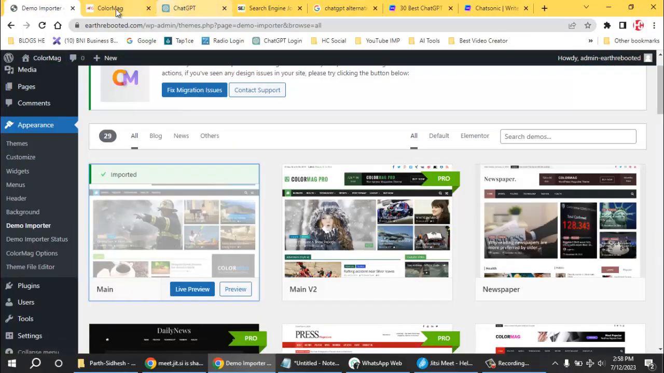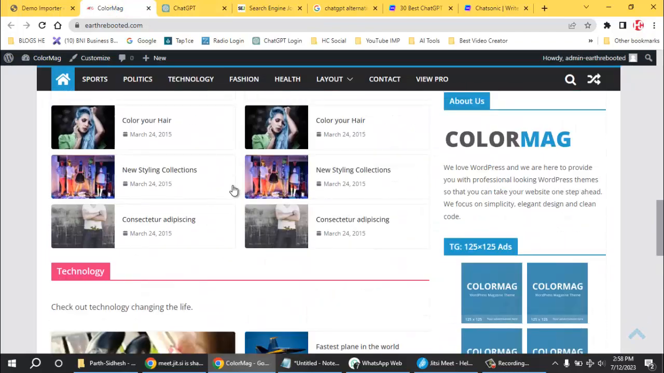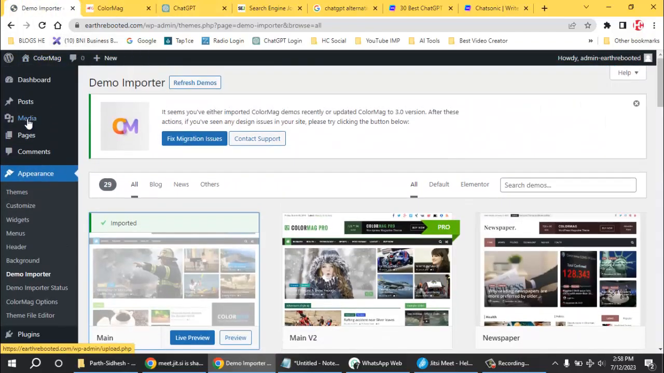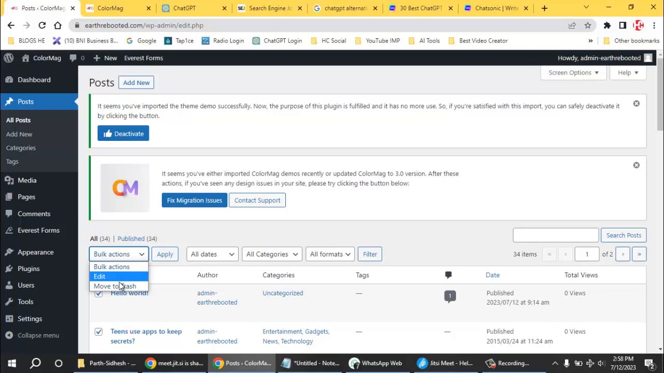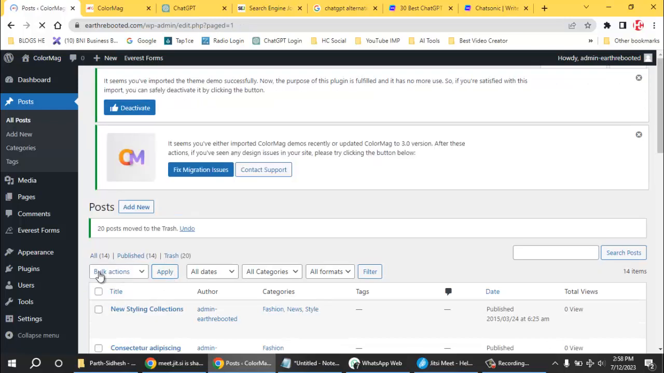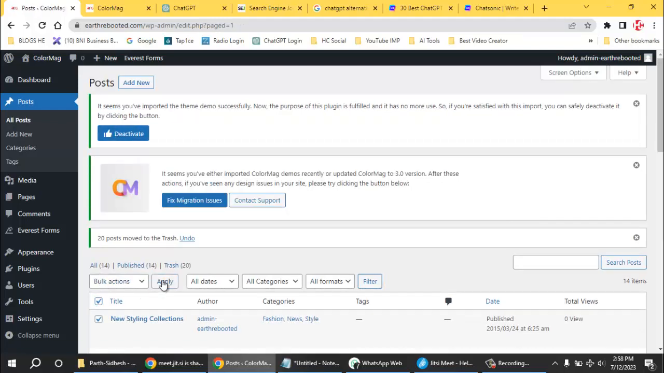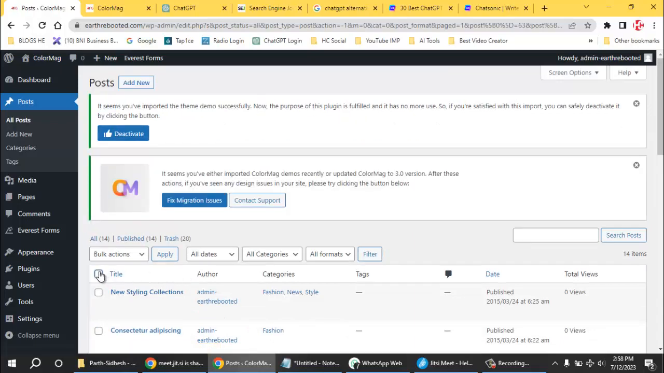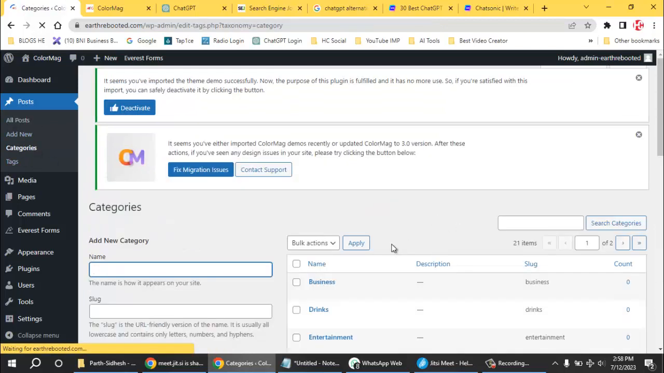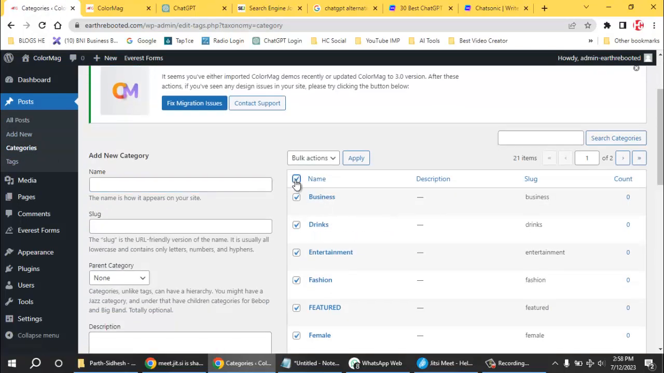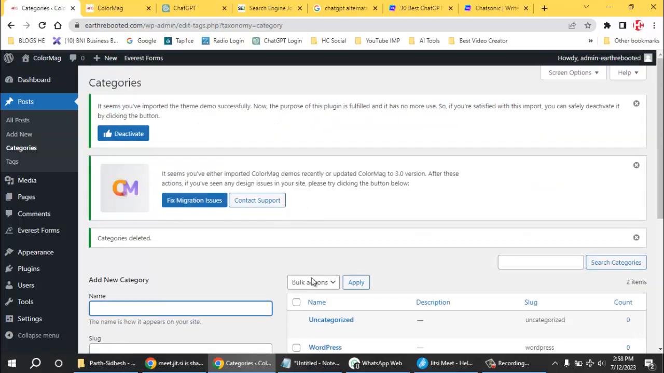Okay, so posts are removed. I need to remove the categories also, because we'll be creating our own category. Okay, so this is done. So this is Uncategorized. This is the default category, so this we cannot delete. So we will edit this. I will write something like Digital Marketing over here and update. So this is it. And then I will remove the pages also.